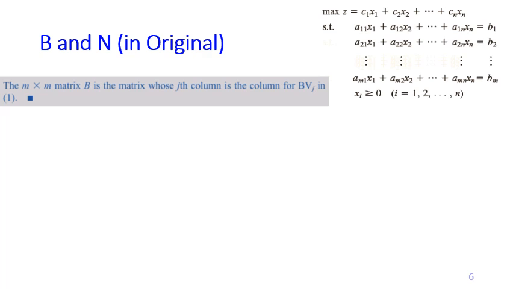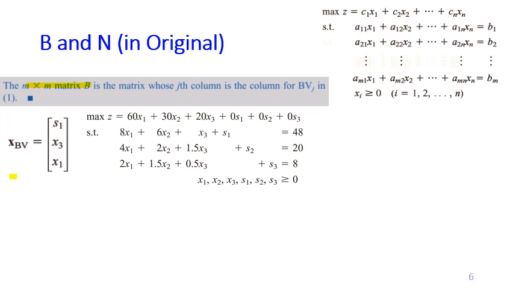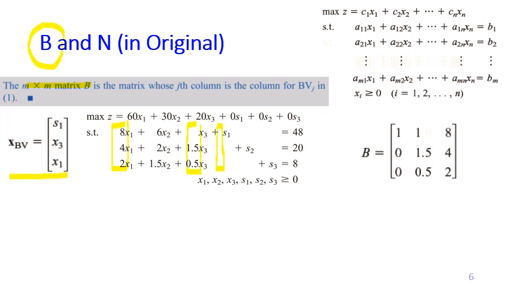Next, we have B and N. So M by M matrix B is the matrix whose jth column is the column for basic variable j. So again, if we know that our basic variables are S1, X3, and X1, this B means that we collect all the columns corresponding to the basic variables, the columns in the constraint part. So we collect the column for S1, the column for X3, the column for X1, and then we put them in order.